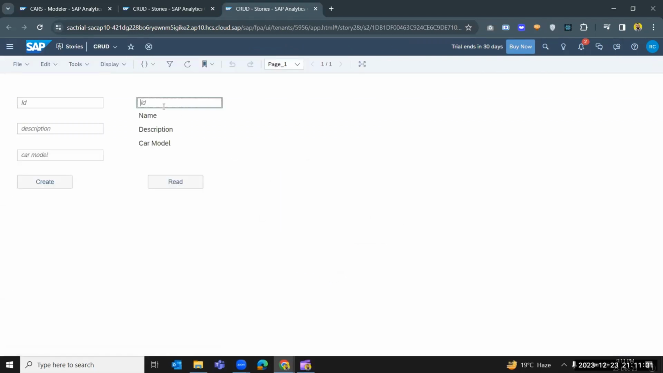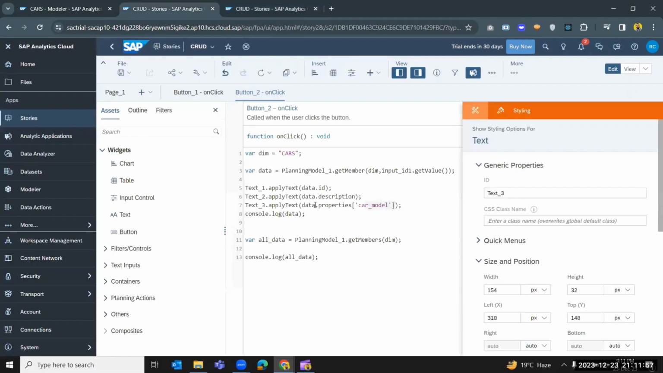Okay, so now here if I give ID, click on it, it will take a few minutes. Now let's see, the order details is coming here. Now if I give BMW, it will give BMW details. Okay, so like that we get ID, description and property of that master data.